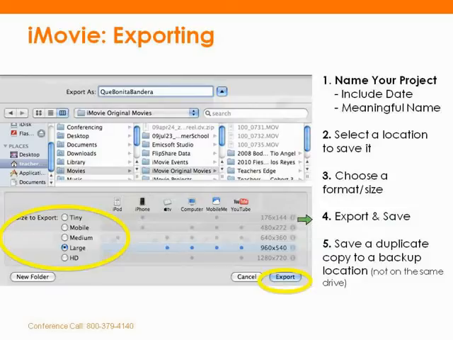Once you export, it'll take a couple of minutes. You should pat yourself on the back on a job well done. And then I highly recommend that you save a duplicate copy of that file onto another computer, onto another server, onto a flash drive. Computers always know when a deadline is coming, and tech happens. Make sure that you have a backup.